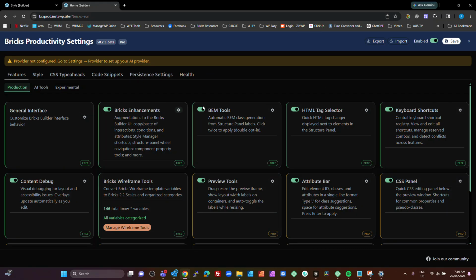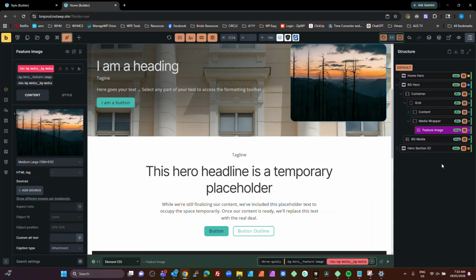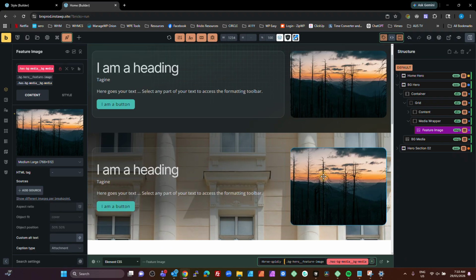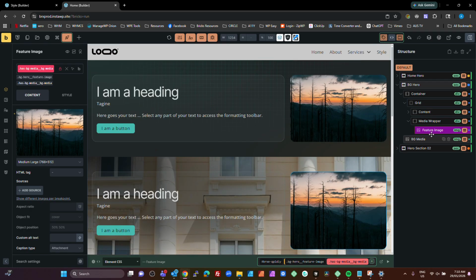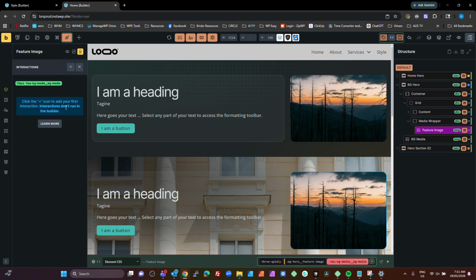So we've got the Bricks enhancements. For example, let's say this image here. Have we got enough to scroll? We have. That image there, we're going to add an interaction to it. By the way, this is a BRXProd feature. It's telling us that we're actually selecting this on the class, so any element that has the background media will have the same interaction. We don't want that in this case because we want to copy it across.